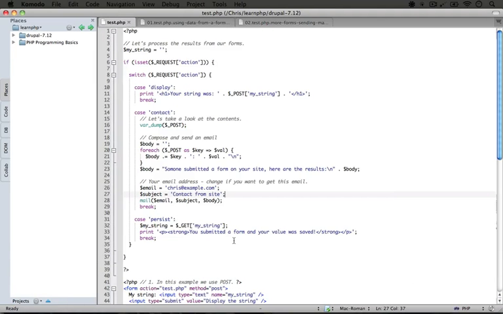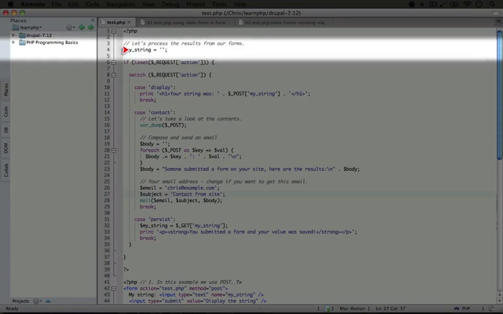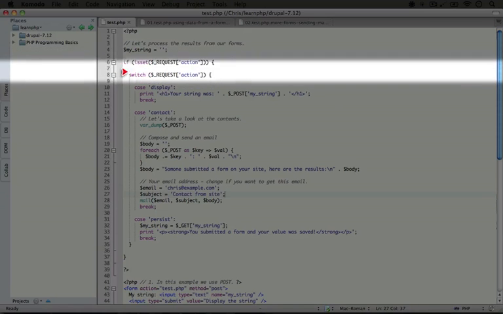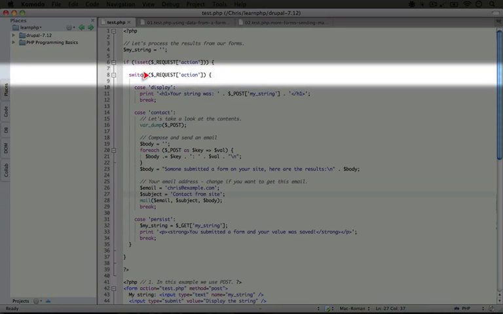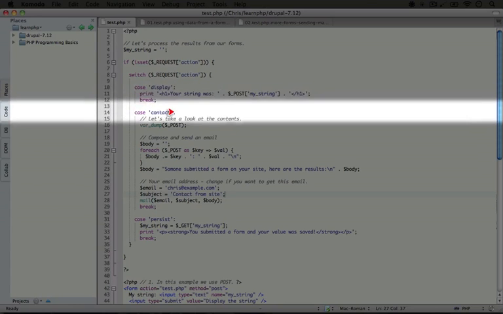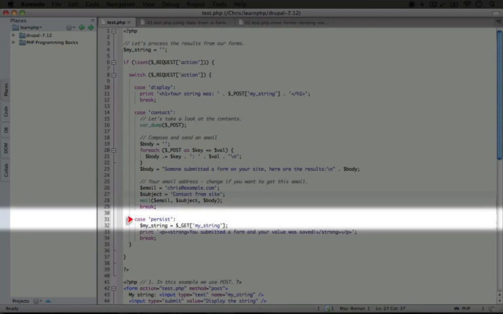So let's go ahead and scroll back up to the top and pretend we're PHP working through this code after the third form got submitted. So we begin by initializing this myString variable to be nothing, and that allows us, when we create that third form initially, to print myString without causing any errors to display. Next, we check to see if the action variable is set, which it is, and then we switch based on the value of that action variable. We check to see if it's display, it's not. So we check to see if it's contact, and it's not. And finally, we check to see if it's persist, which it is.